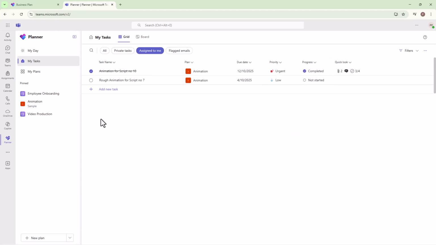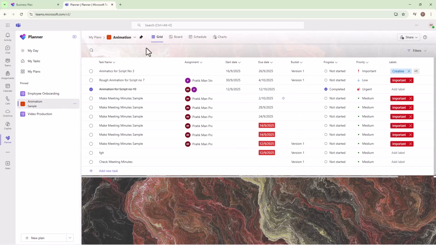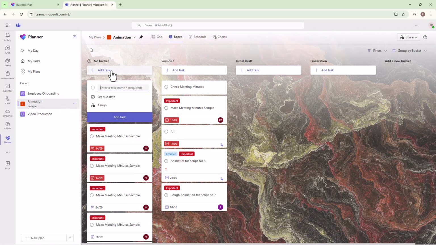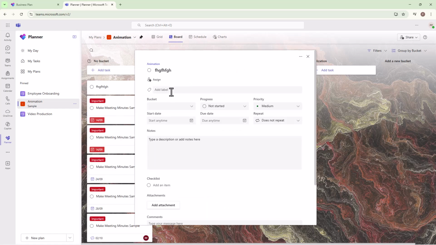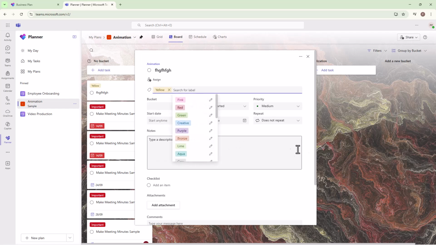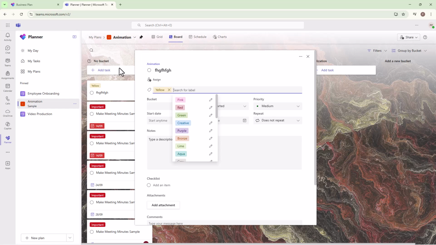And now let's say, for example, if you want to create a task just like with the regular Planner, you can go ahead and add a task over here. So let's just go onto a board. Let's say, for example, you can simply click on add a task, and then it's added in over here. And you can add labels to it and make changes as with the main Planner, just like this.